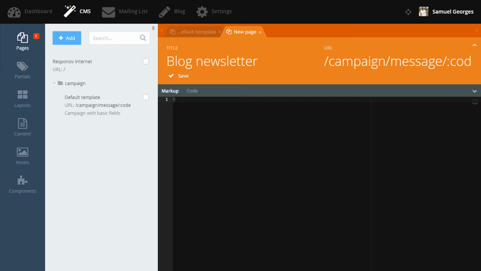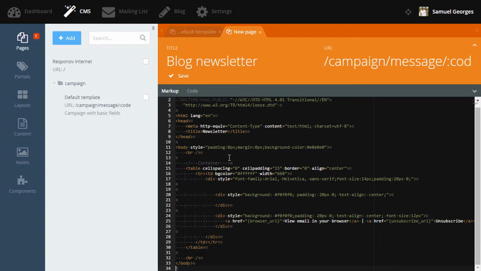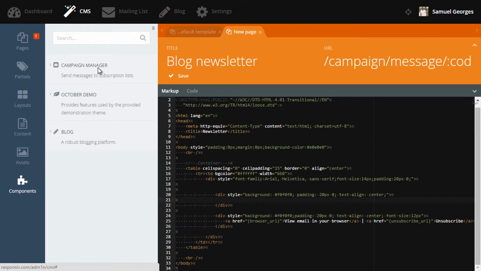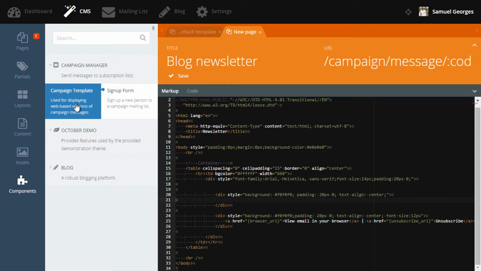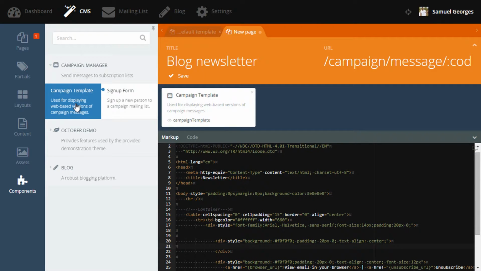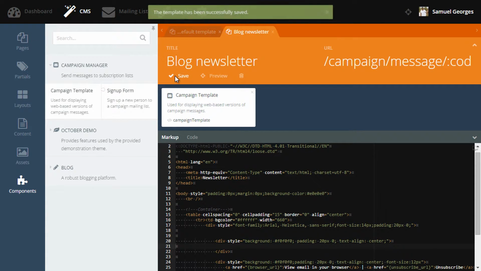Now we can enter some basic content, which I've also borrowed from the default template, but I've removed most of the inner content. We also need to add the component from the default template under Campaign Manager called Campaign Template. This will activate this page as a campaign template. So we'll save this for good measure. Now this is where it gets interesting.